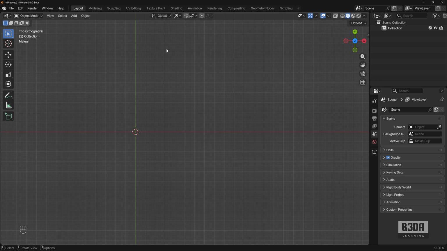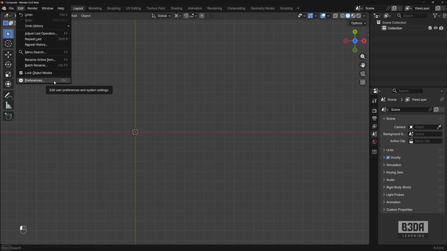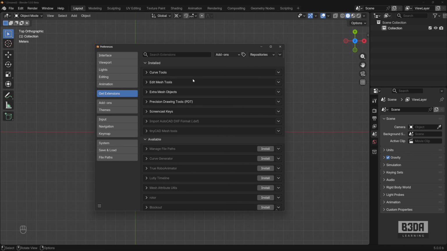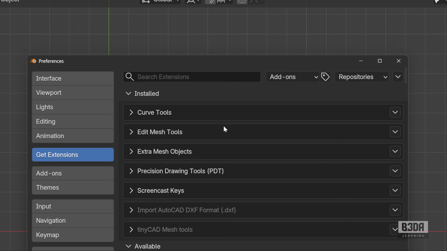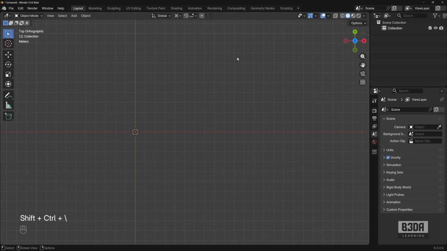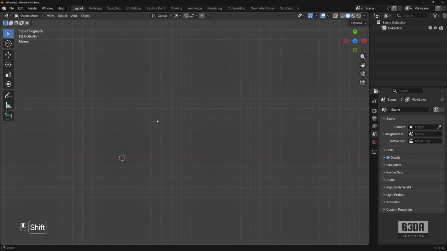To install those add-ons, you just have to go under the Edit, Preferences, and here under Get Extensions, I will be using first this add-on here called Extra Mesh Objects, and then this one here called Edit Mesh Tools. You just have to type the names of those add-ons here under Search Extensions, and install them from the extensions repository. Let me close this panel, and we can go back to follow up with our example.